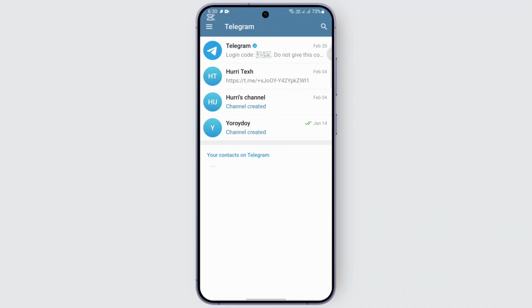In today's video, we are going to learn how we can hide online status on Telegram. So let's just go ahead with the process and find out how. If you want to hide your online status on Telegram, these are the methods you can follow, and you should be able to hide your online status.